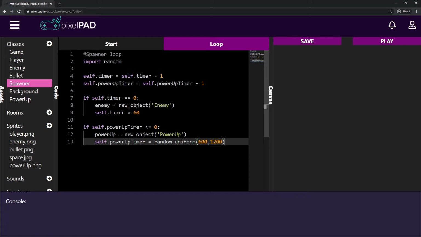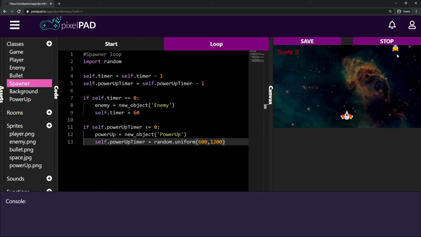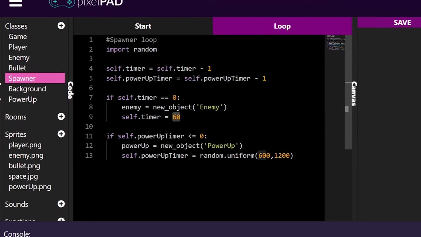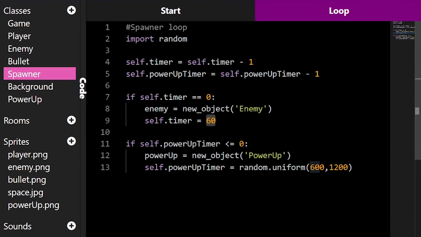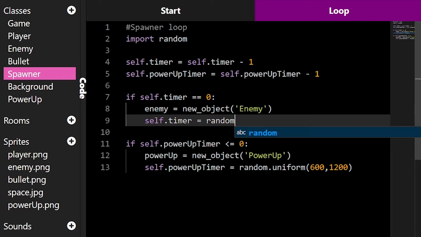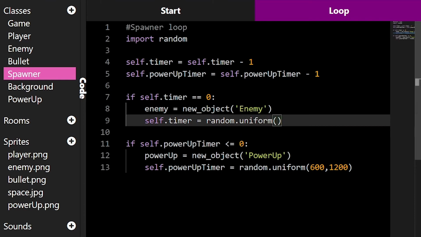And then we can do the same for the enemies here. So instead of having an enemy showing up every second like we have, I can say that my enemy will show up after random.uniform. So between 0.5 and 2 seconds. There you go.